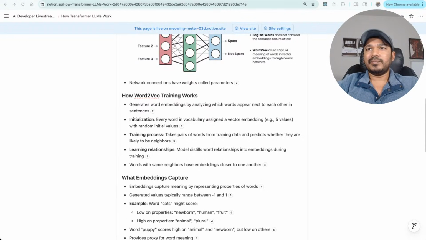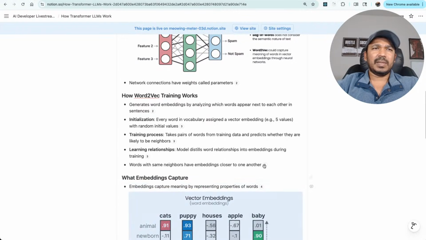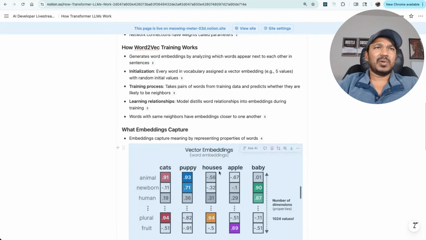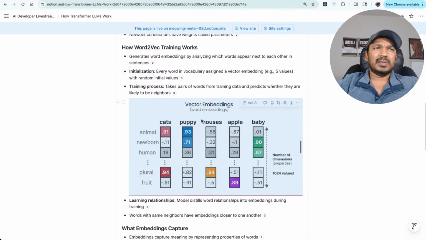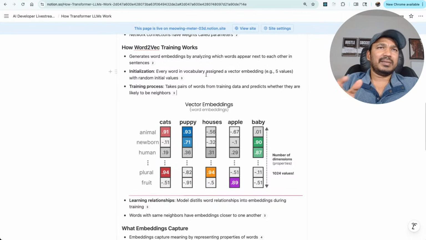So vector embeddings are represented like this. They capture the meaning by representing the properties of words. After the training, every word in the vocabulary is assigned a vector embedding, for example 5 values with random initial values. It takes a pair of words from the training data and predicts whether they are likely to be neighbors or not.